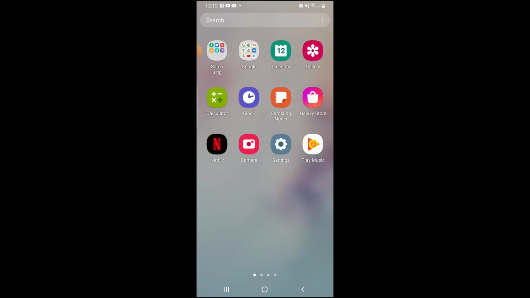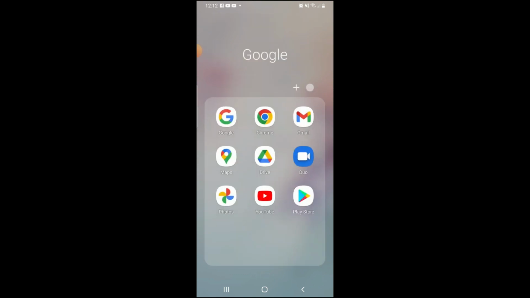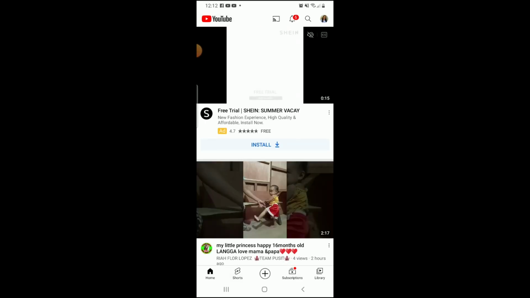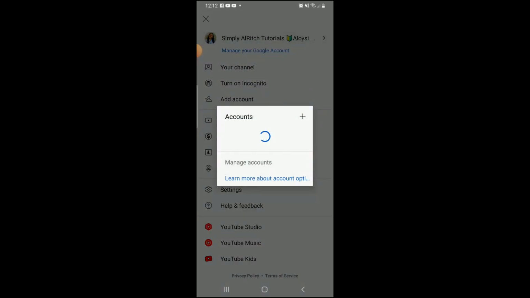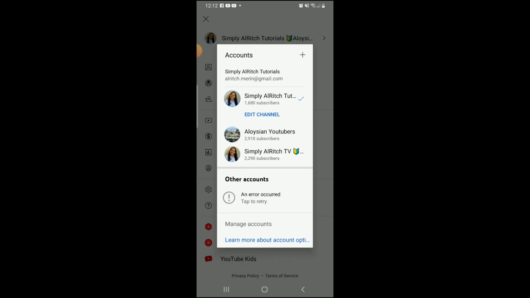So I'm going to log into my YouTube account. Here, click on the YouTube app. Then at the top right, you will see your profile picture. Then click on the arrow, the right arrow that you see. So as you can see here, I'm only logged into my main account, which is simply AlRitch tutorials, and the brand accounts that are connected to it.